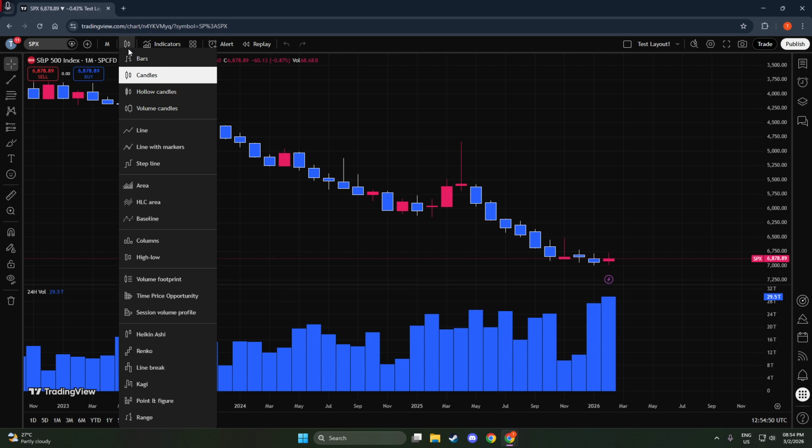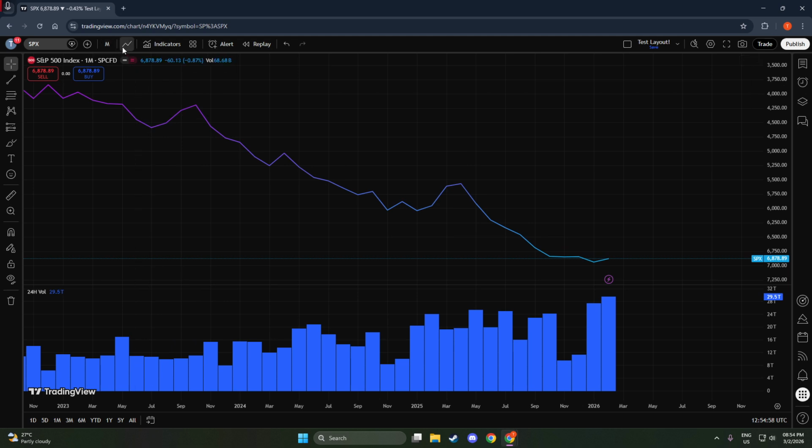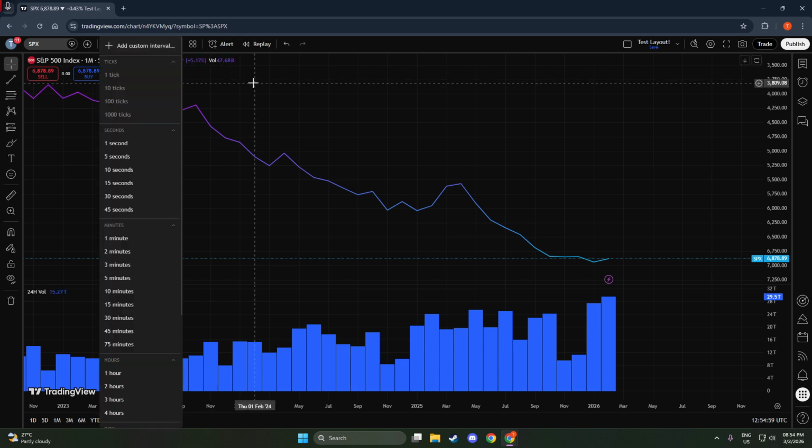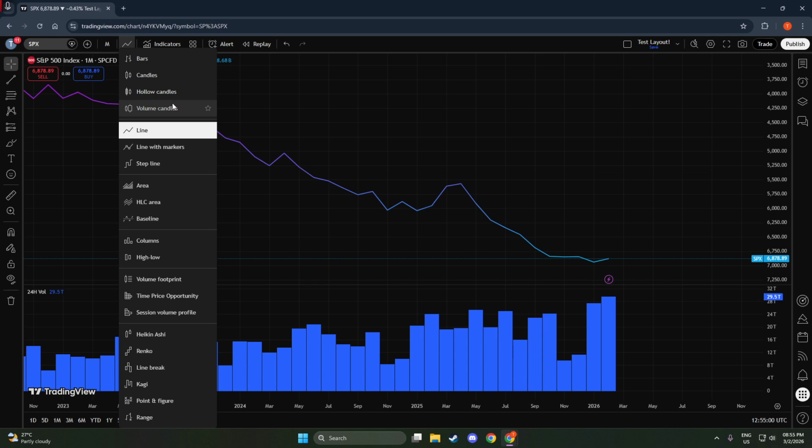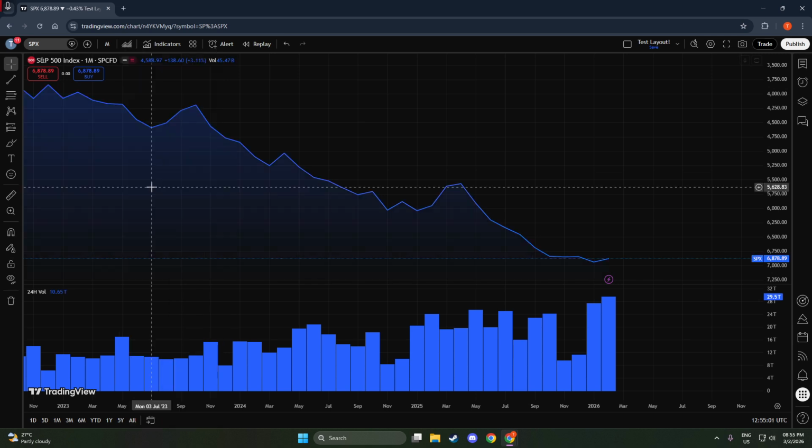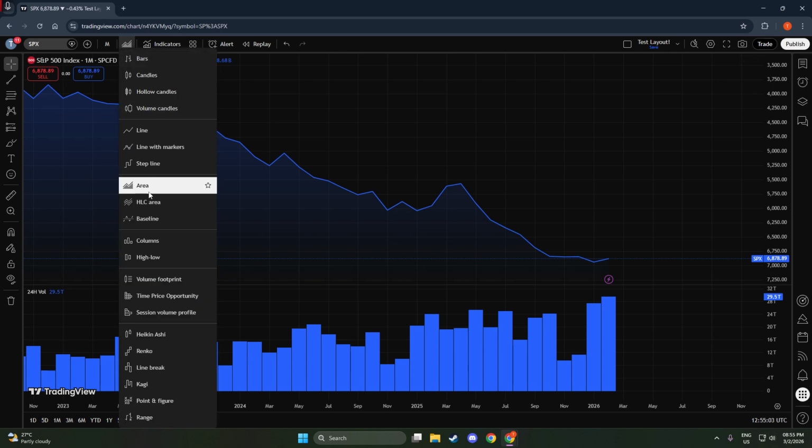Click the Chart Style button. A menu will open with a list of chart types, including candles, bars, line, area, and more. Here's a quick sense of what these mean so you can choose with confidence. Candles show open, high, low, and close in a compact format, making patterns and momentum easy to spot. Bars convey the same information with a slightly different look that some traders prefer for clarity.